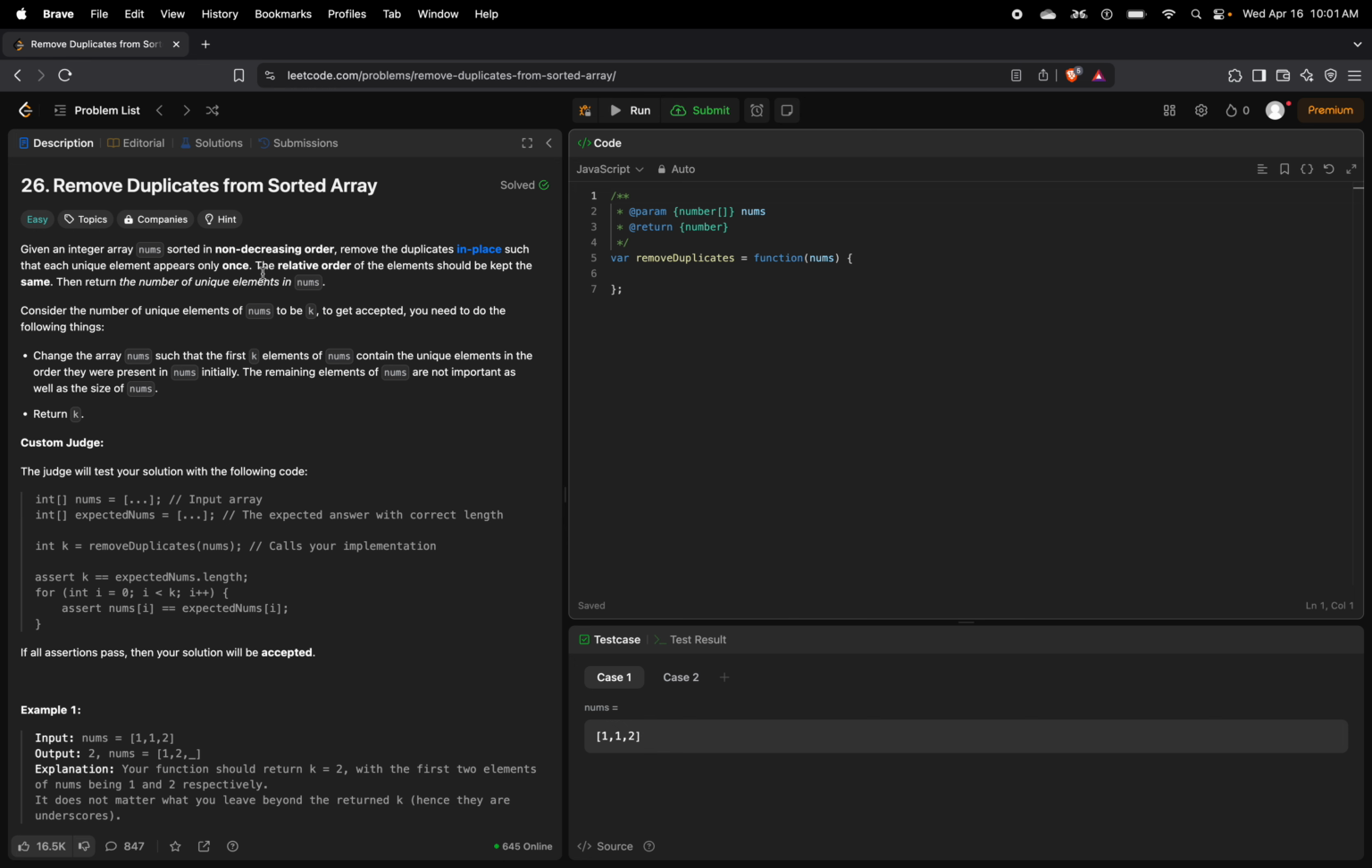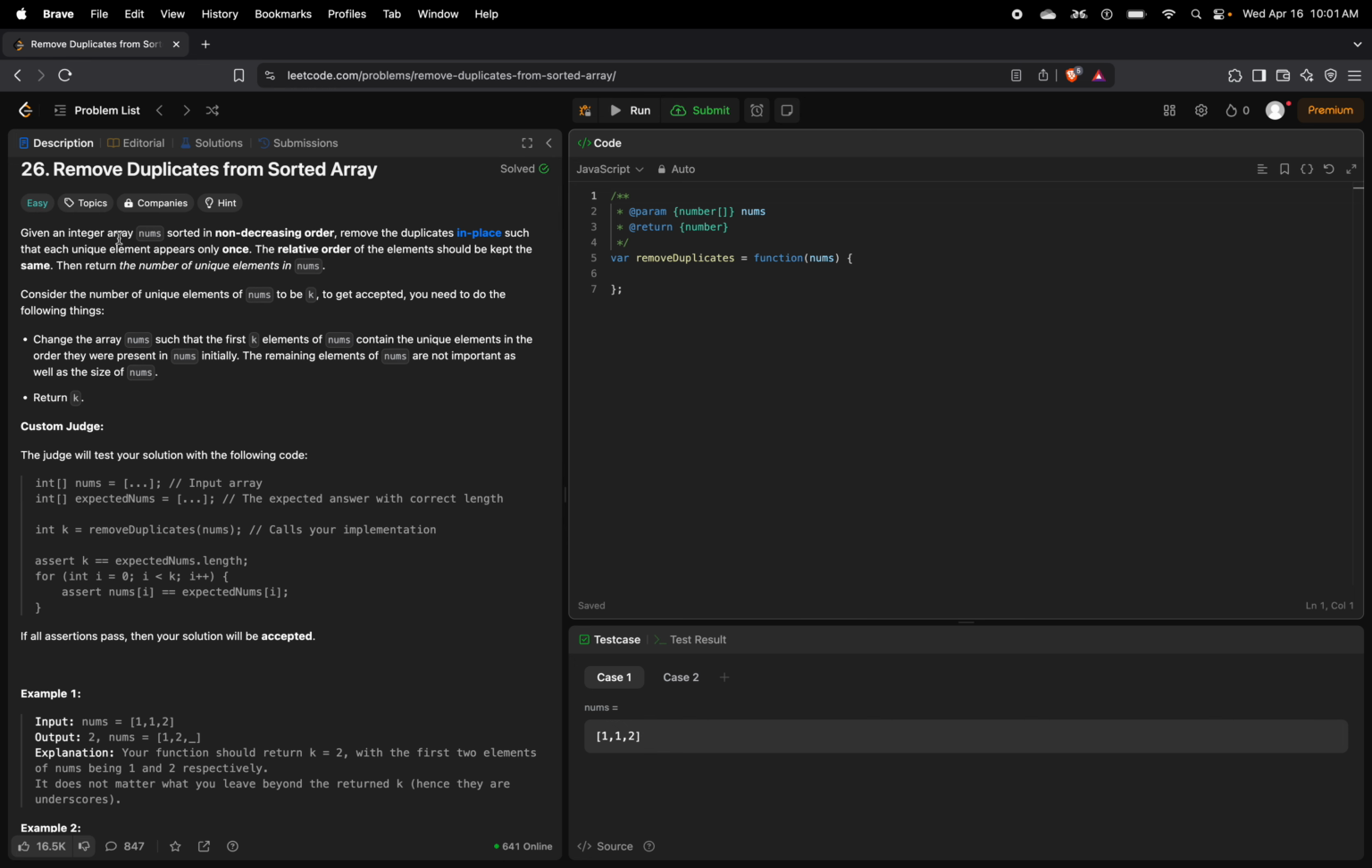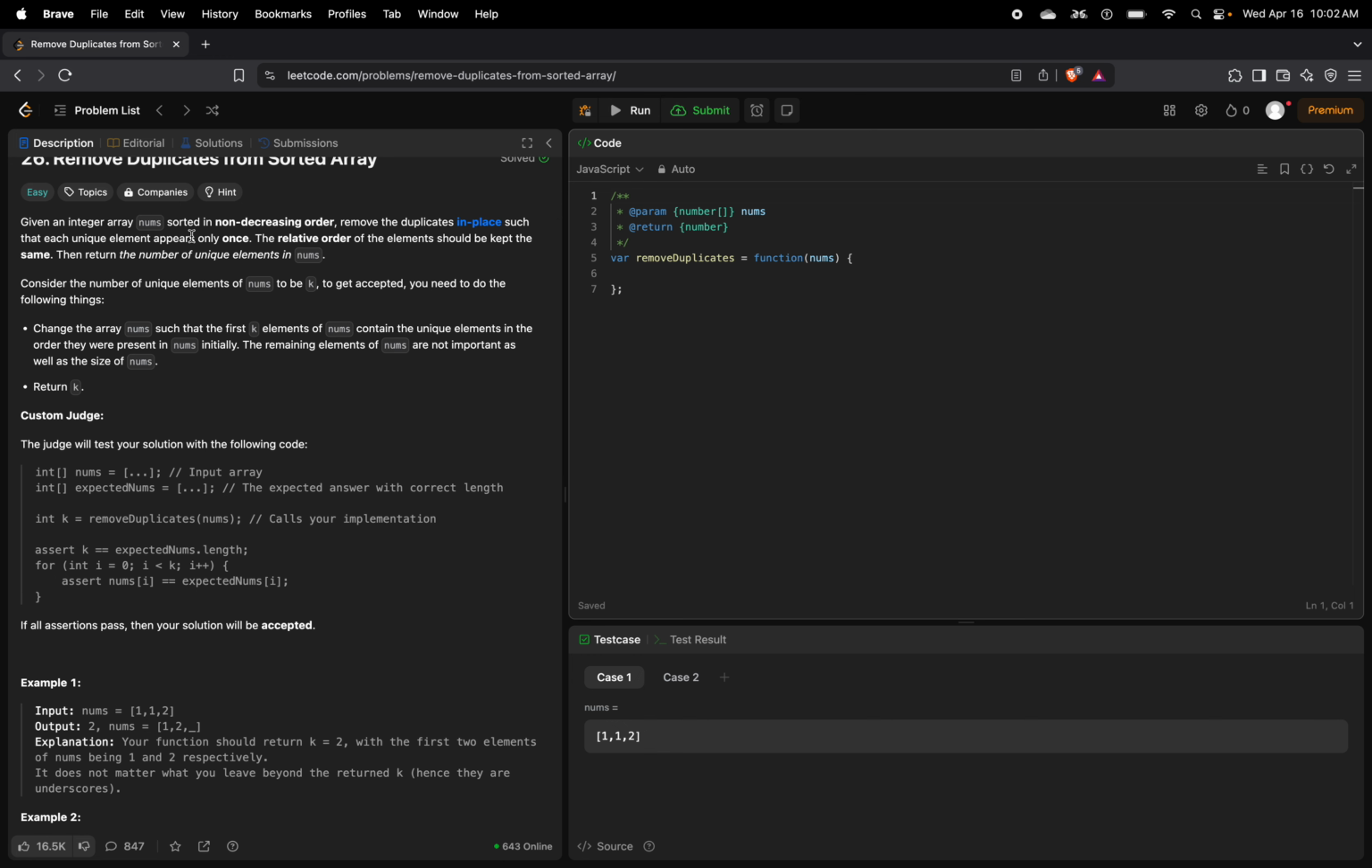Here's what we'll do. So given an integer array nums, sorted in non-decreasing order, remove the duplicates in place such that each unique element appears only once. The relative order of the elements should be kept the same. Then return the number of unique elements in nums. So we'll just need to return the number of unique elements.